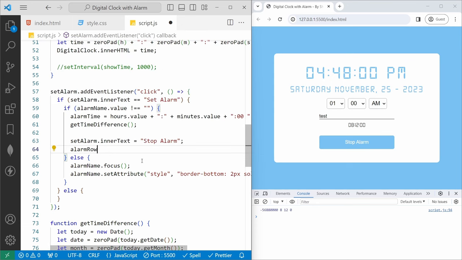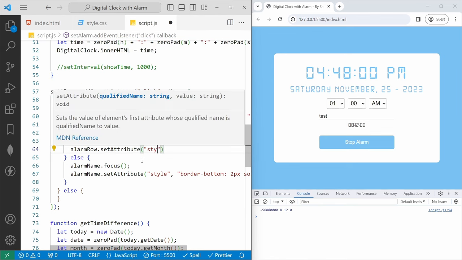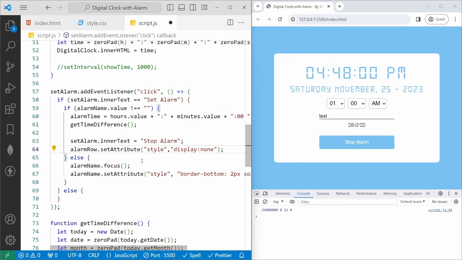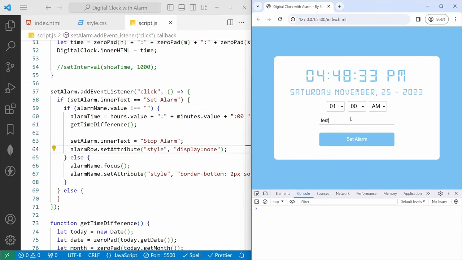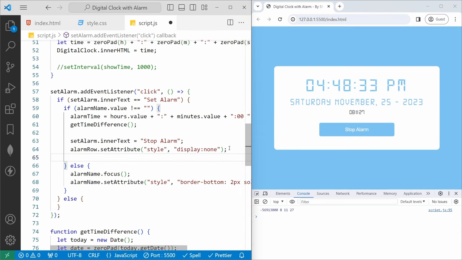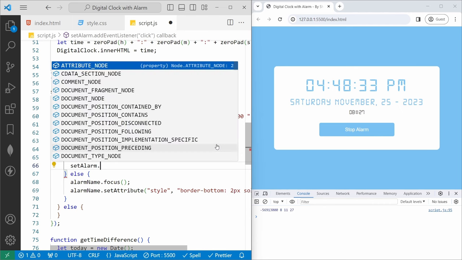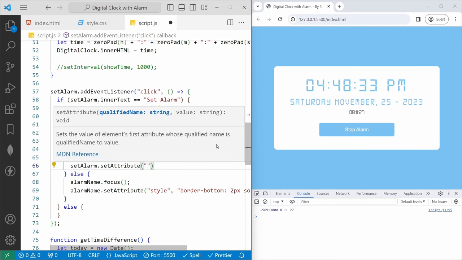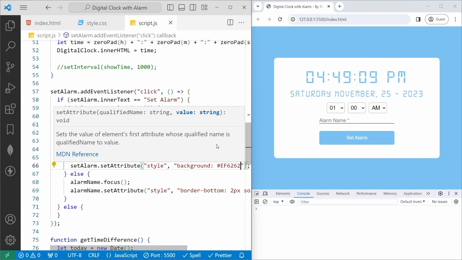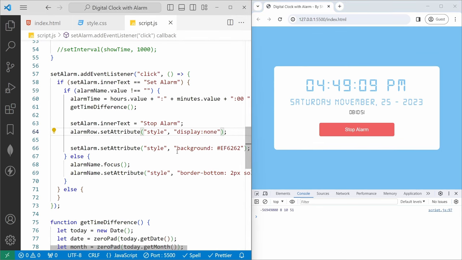Already we have a declaration with alarm row dot set attribute of style display none. If I save, again I will come here, I will add test. If I set, now you won't be able to see that. We'll change the color of this button with the help of set alarm dot set attribute with style background red color. If I save and I will hit, now you can see this, right?